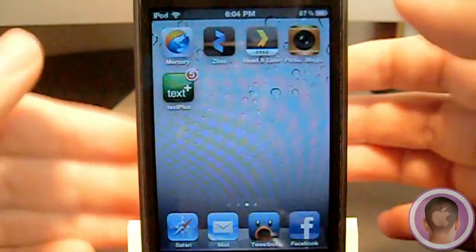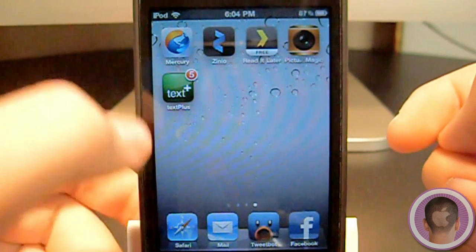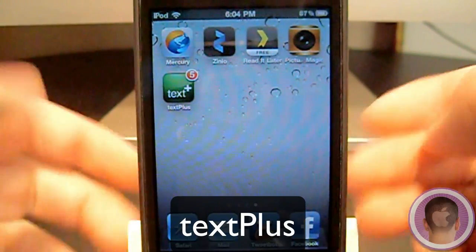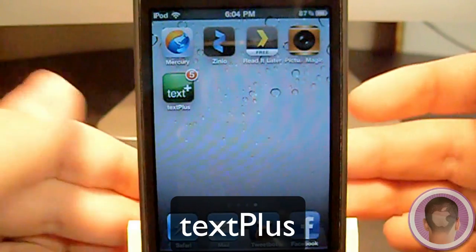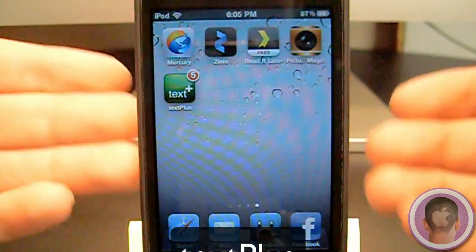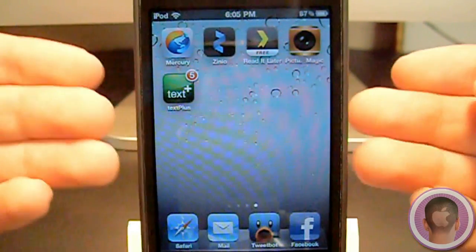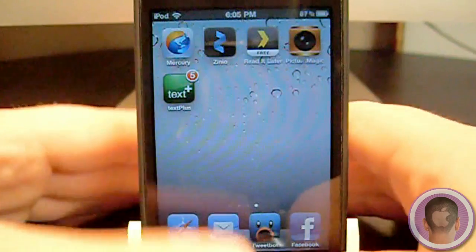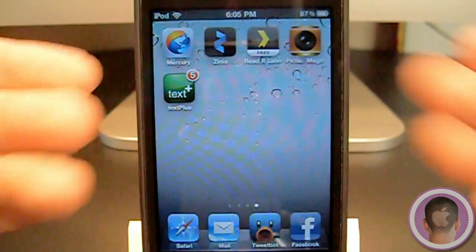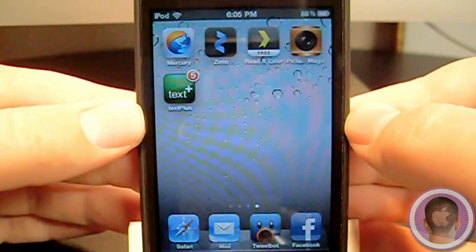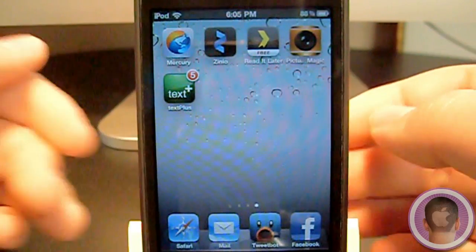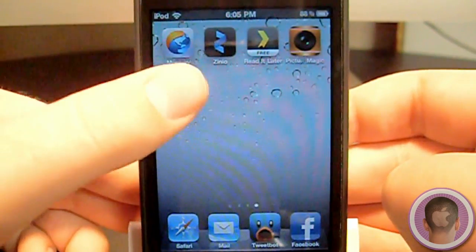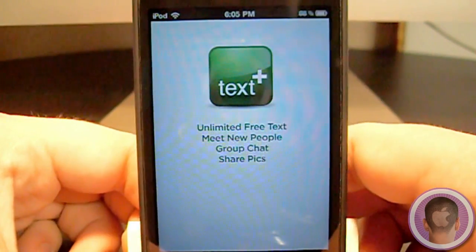So in the App Store there are plenty of alternatives to this, and one of them here is textPlus, and this is another application that lets you text between iOS devices, of course, as well as other phones and things like that. So you're not limited directly to iOS devices. And the handiest part about it is that it does work on the iPad and the iPod Touch. So you're not limited to the iPhone anymore.